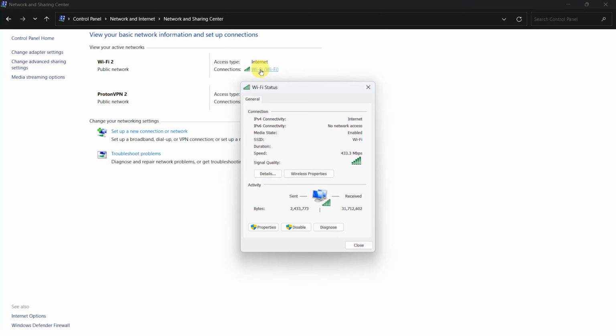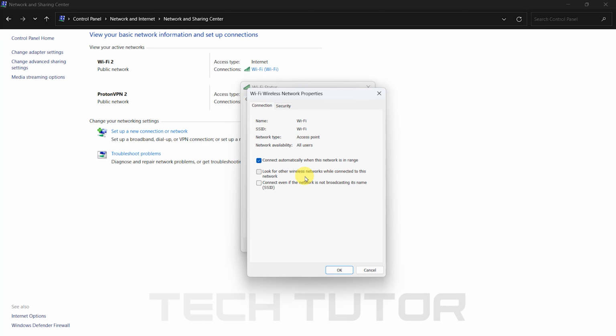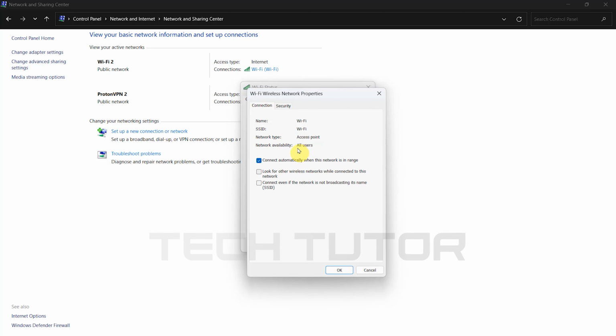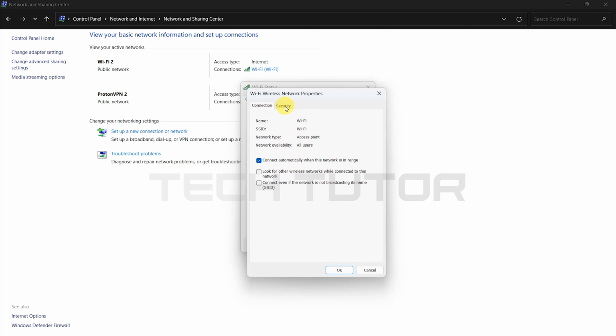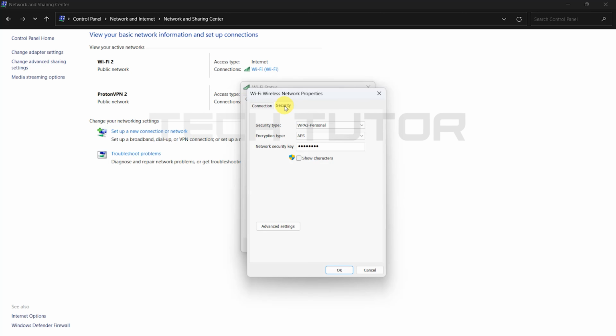After clicking your network name, a new window will pop up. Here, find and click on Wireless Properties. In this new window, navigate to the Security tab. Here's where it gets interesting. You'll find an option called Network Security Key.